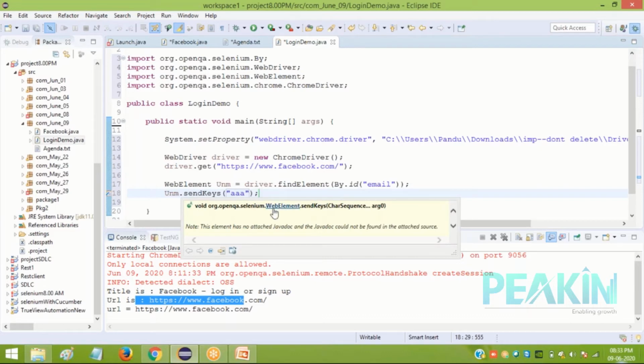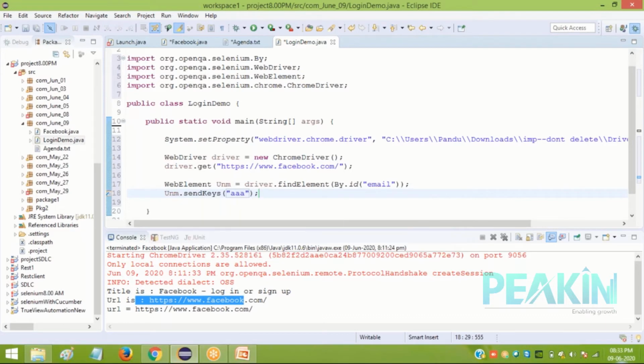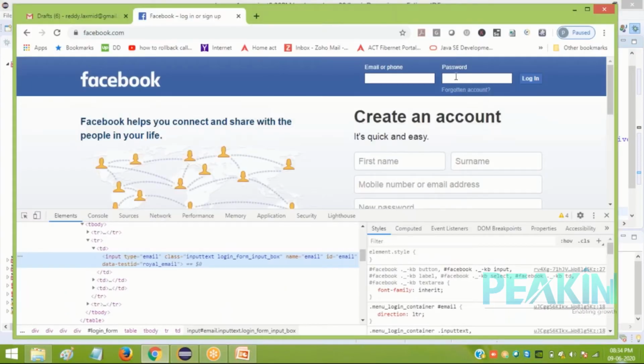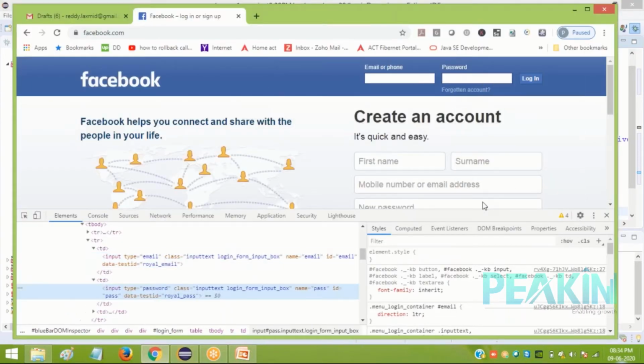Here, send keys from the web element from the package. Now we will find the next text box. So what is the next text box here? Password. Inspect it. Right click, inspect. Now it showed you the elements of password. Tag is input, type is password, class, name, ID. ID is what? Pass. So the ID is there with value pass.